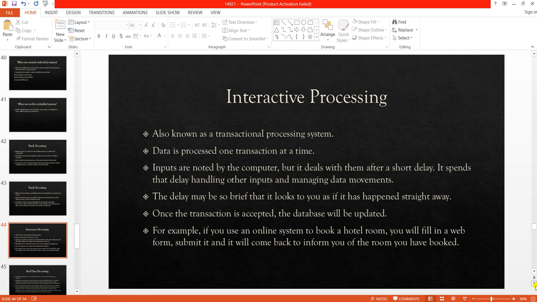For example, if you use an online system to book a hotel, you will fill in a web form, submit it, and it will come back to you with the room you have booked. This is similar to what I was trying to explain in terms of interactive processing. You book a hotel room, you fill in a web form, and after you've submitted it, it will come back to inform you of the room you have booked. So that's more of your interactive processing.